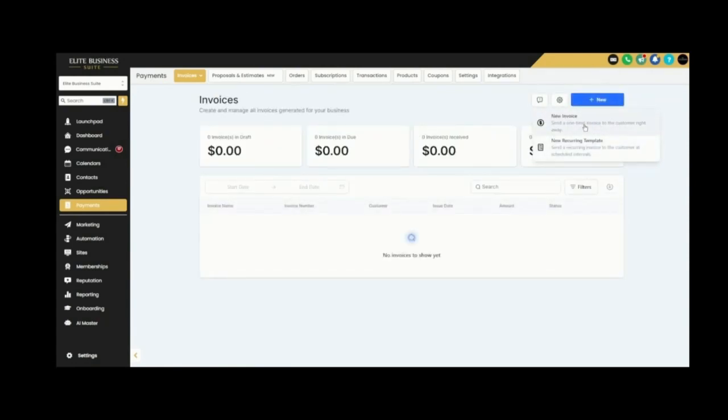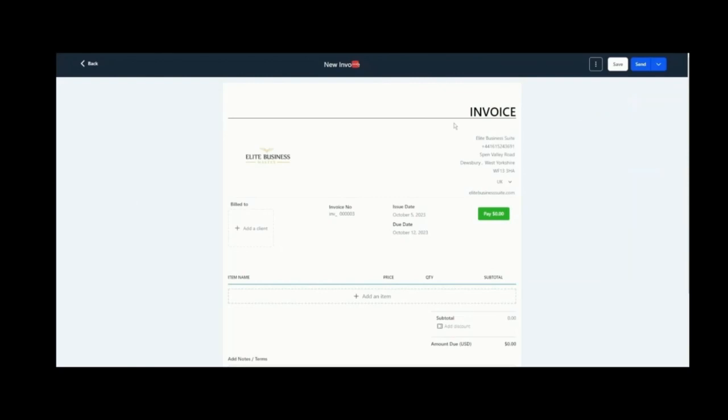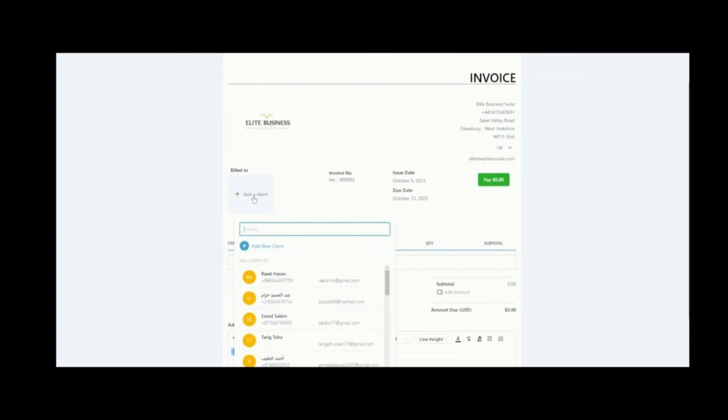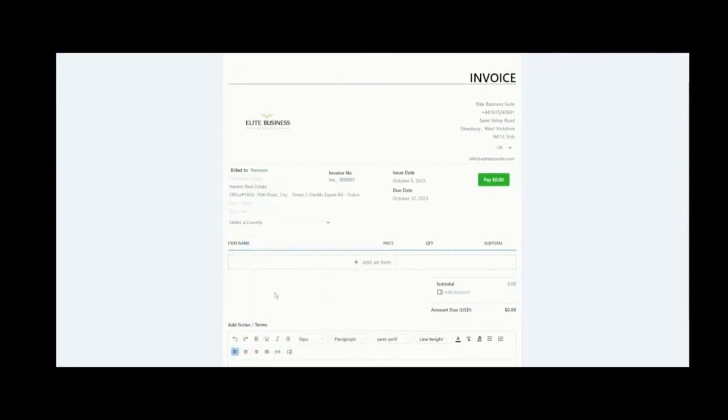Now, when you create the invoice here, it will pull up all of the information. You can change any of this information, the address, and obviously this is all through your business profile. Here you can select the client, so you can search from the clients. Then it will pull up their information here. You can select the country, and you can select a product.